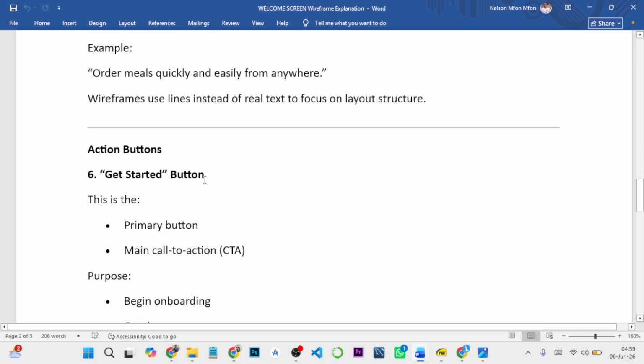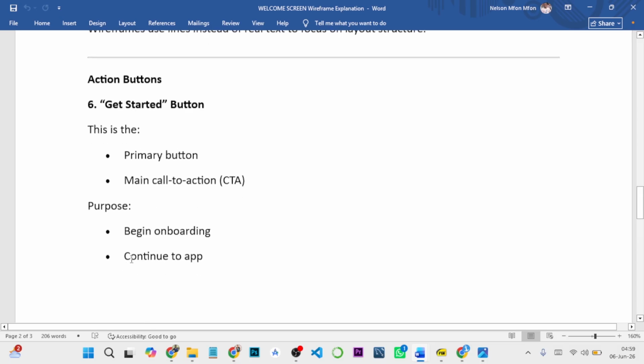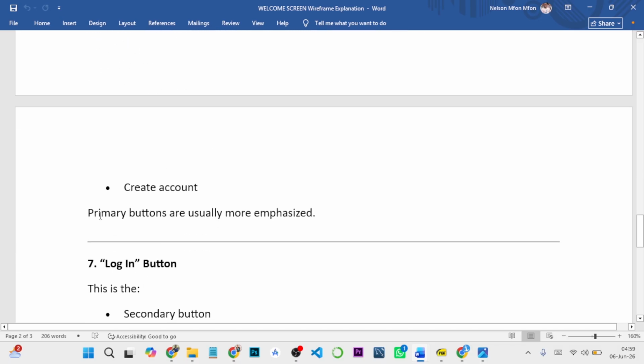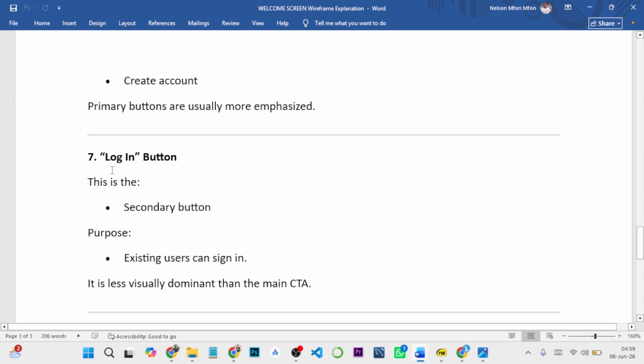Action buttons, get started button. This is the primary button. Main call to action. Purpose, begin onboarding, continue to app. So create account. Primary buttons are usually more emphasized. So emphasis on primary buttons.